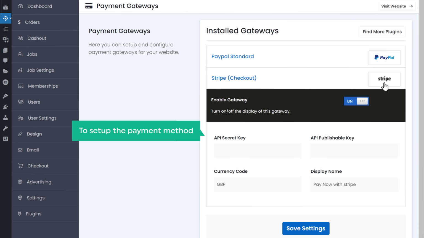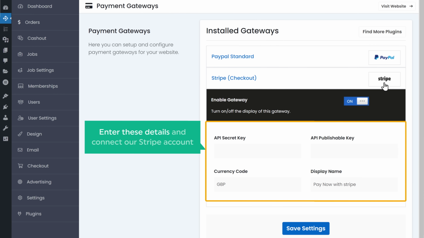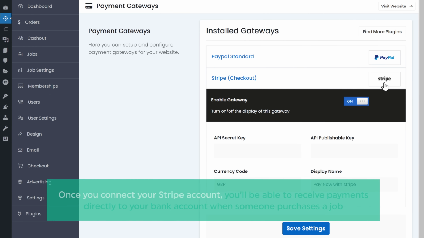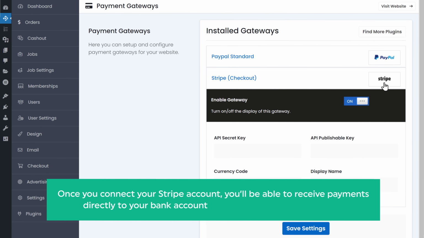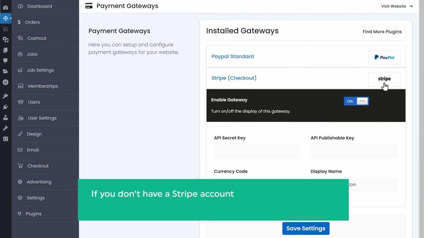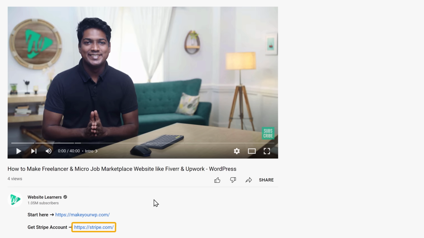Now to set up the payment method, we need to enter these details and connect our Stripe account. Once you connect your Stripe account, you will be able to receive payments directly to your bank account when someone purchases a job. So if you don't have a Stripe account, you need to create one and connect it with your website. So to create the account, just click the link below this video.